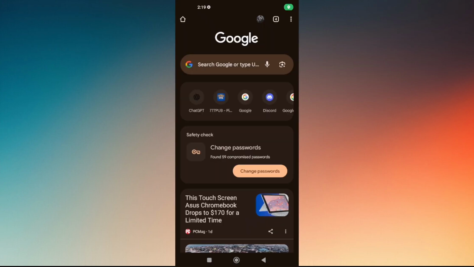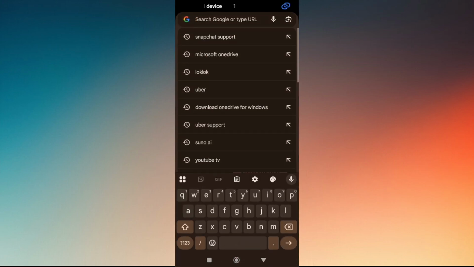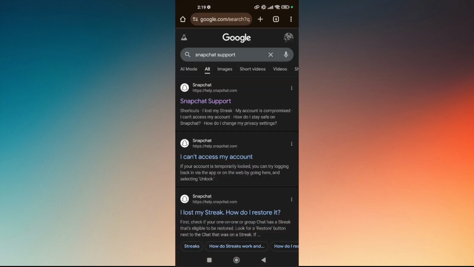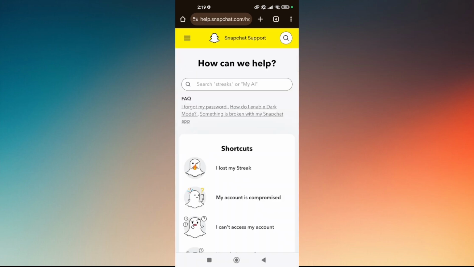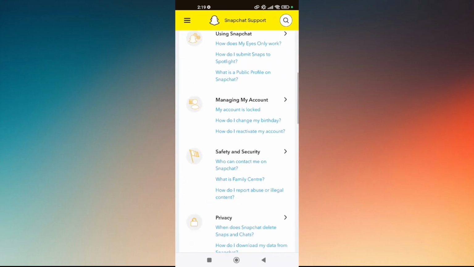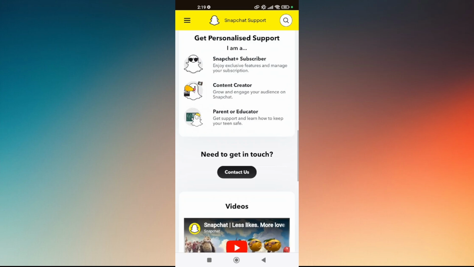Now, if this does not work, your last resort is to coordinate with one of their support. Head straight into any working browser that you have on your phone and then just simply type in Snapchat support. Choose one of their first results. And from here, just simply scroll down and hit on Contact Us.